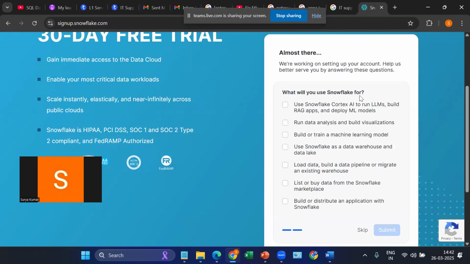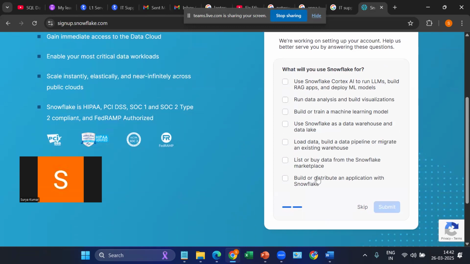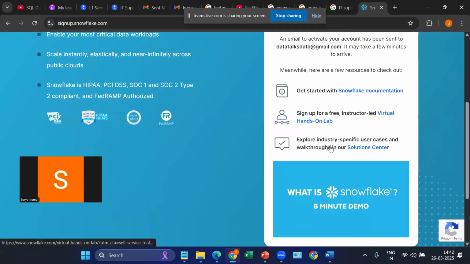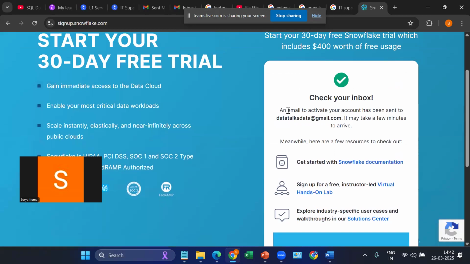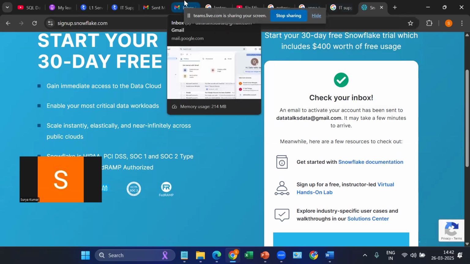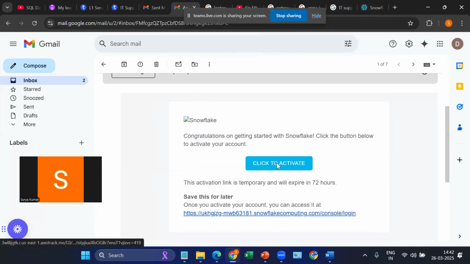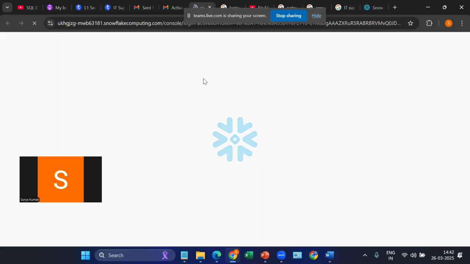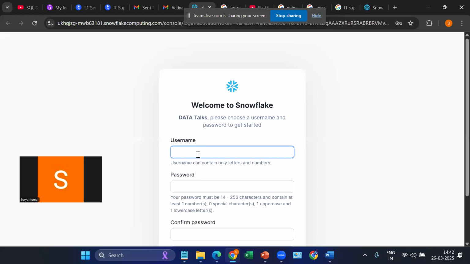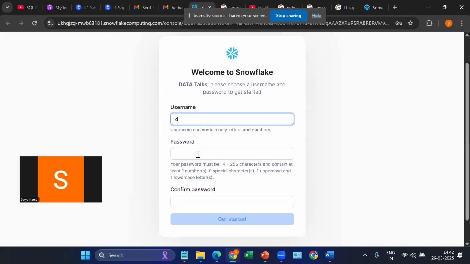And what will you use Snowflake for? I'm doing loading data, pipelines and migration now using Snowflake, Dataverse and data lake. I'm submitting any one of the options randomly, and it is telling me that an activation email has been sent, and I have to open my Gmail for that. You see, a notification came, and I need to activate this. Once I activate it, it will ask you to create a username and password also. So let me create.